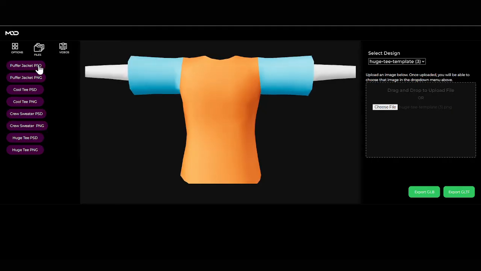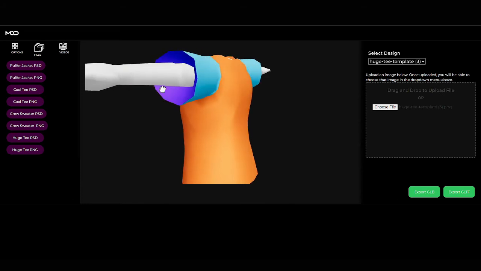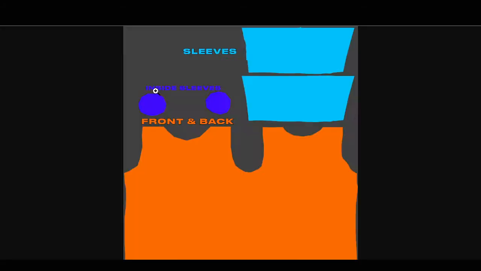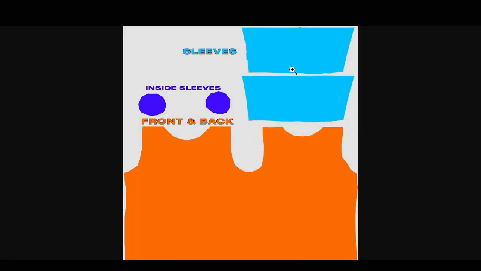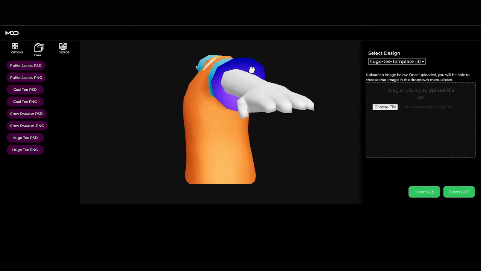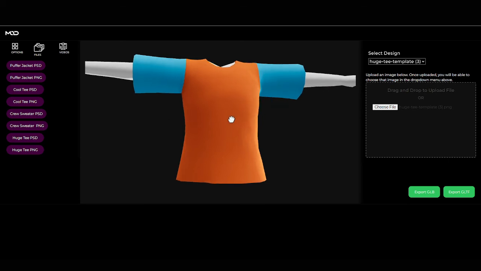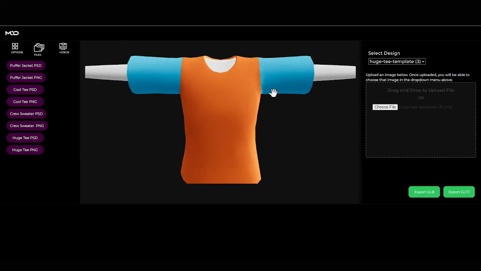Let me click over here now to the Huge T PNG. Let's get a look at the one that we're actually editing here, or that we're going to edit. Huge T, open that one up. Notice that there's 2 sleeves. There's the inside of the sleeves, and then there's the front and the back. Come back over here. Notice that there's the 2 sleeves. There's the inside of the sleeves, and then there's the front and the back. So that's the template that I uploaded, and that is what it looks like here.